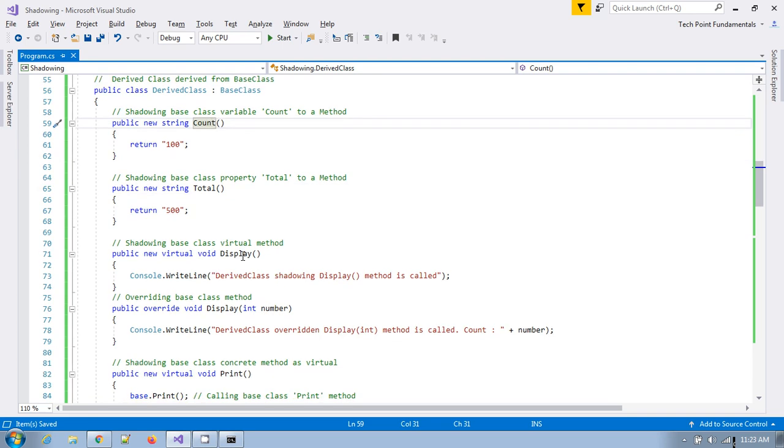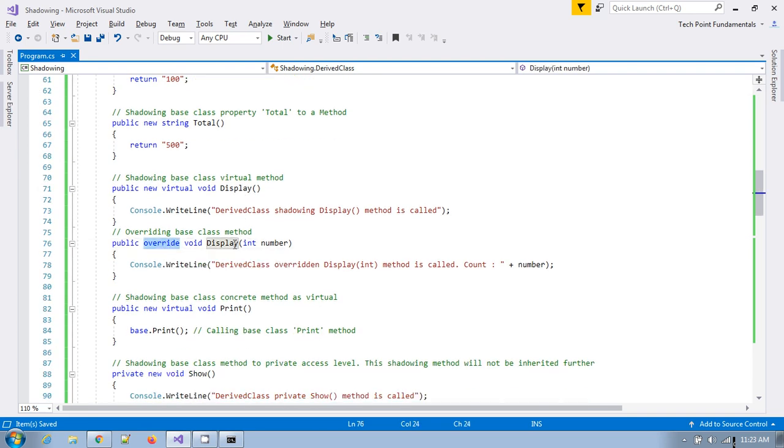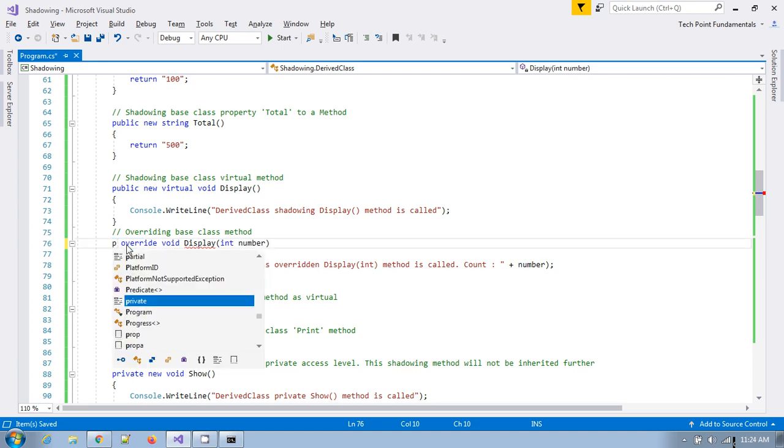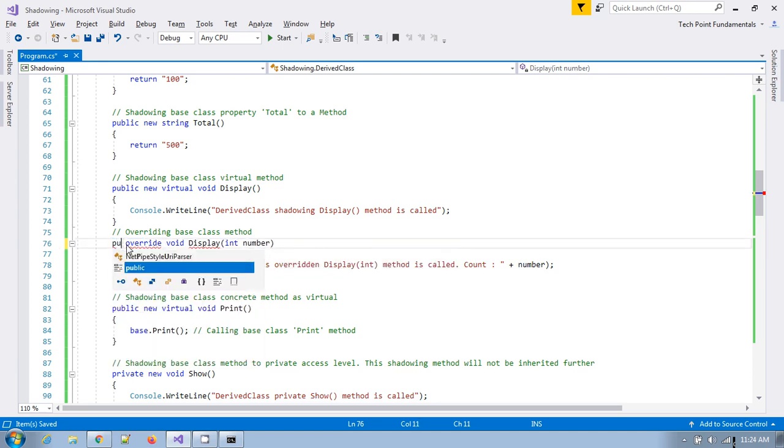Similarly, in the case of overriding, public override void display(int number), you cannot change the signature of this display method, because we are overriding this member. If you try to make this public to private, you will get an error: cannot change access modifier when overriding. So you cannot change anything in the signature while overriding.